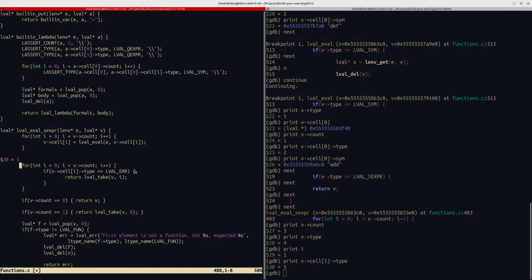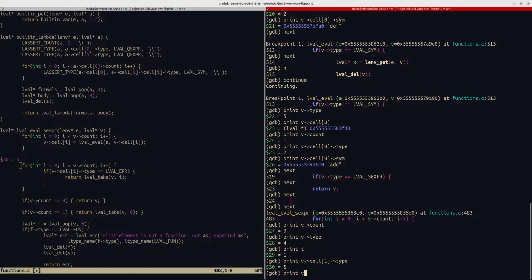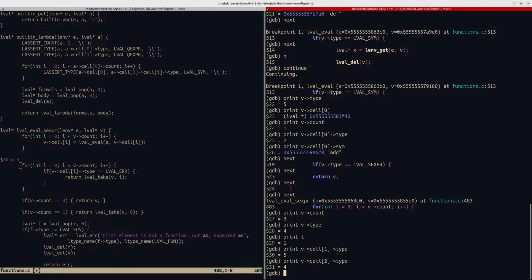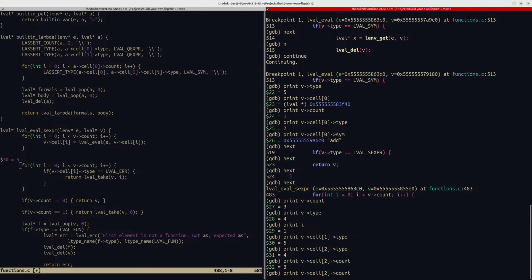The second one is a Q expression, and the third one, we sell to, what's the type of this? It's 4. Print we sell to, it's 4. So what's 4? It's an S expression. Count, it has 2 elements. Cell 0, what is the type of this?